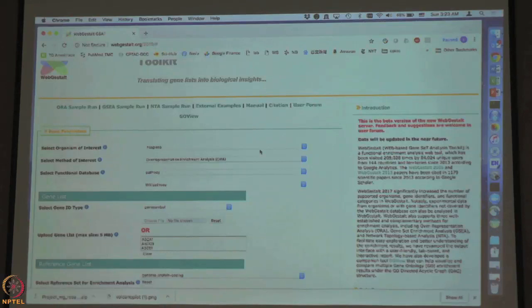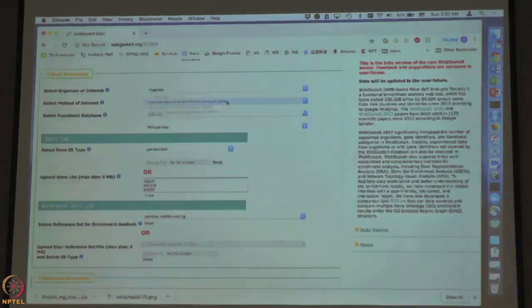Rather, you choose your statistical methods and you do your differential analysis. And after that, you get a statistical p-value that will allow you to rank all the genes. In this case, for the ORA, as I said, the input is very simple. It's just a list of genes.